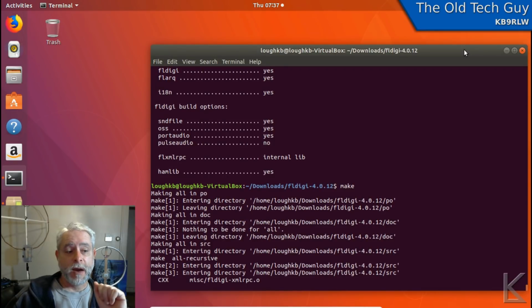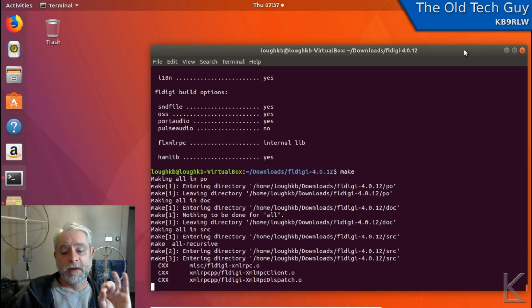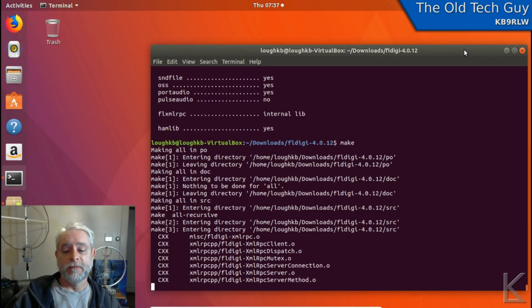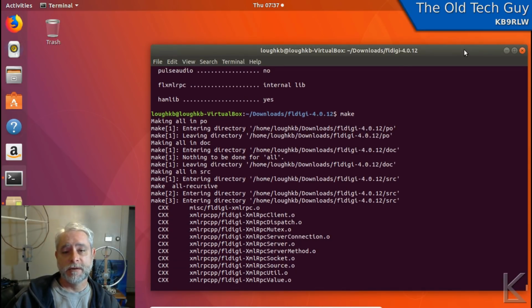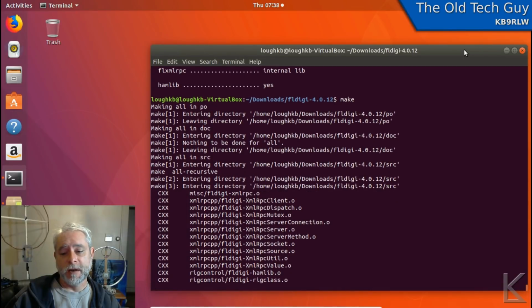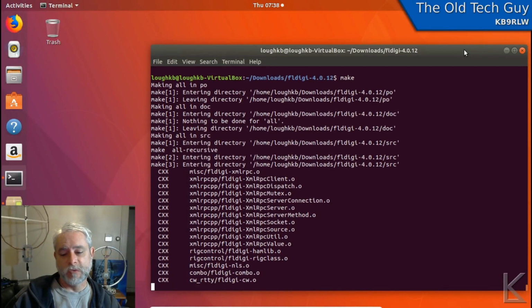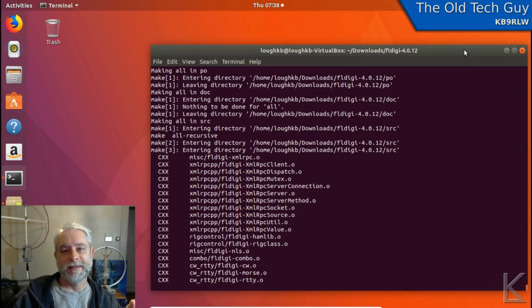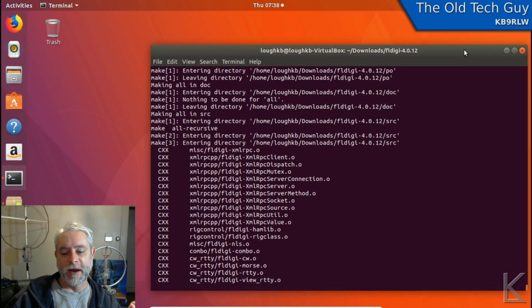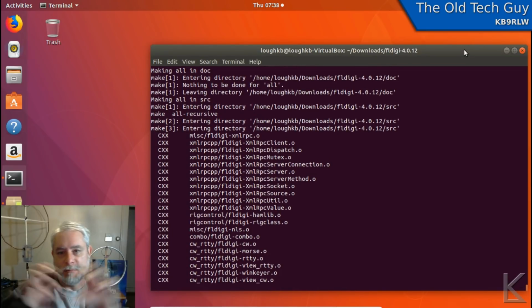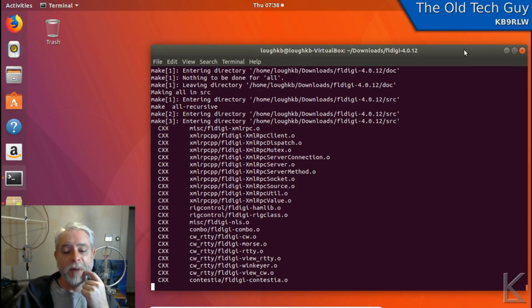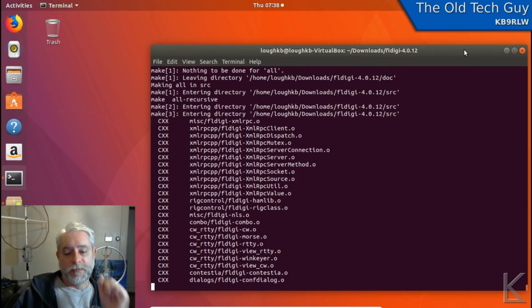So now it is compiling the program. Now this will take a while because it has to build every single chunk and piece of FLdigi, and there are, I don't know, 70, 80 different source code files for it. It's made up of components that all work together to make the program. So this is going to take a little while. I'm not going to make you sit here and watch the whole thing. I'll just fast forward the video at this point until we get to the end of the build process.